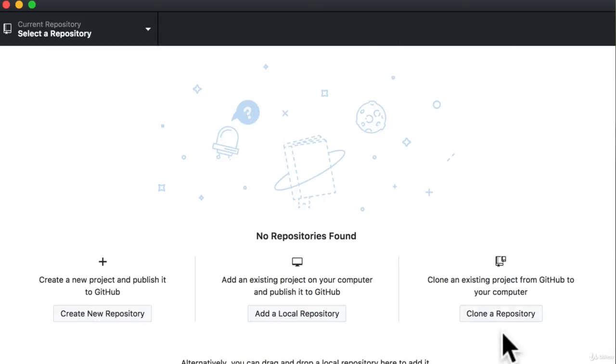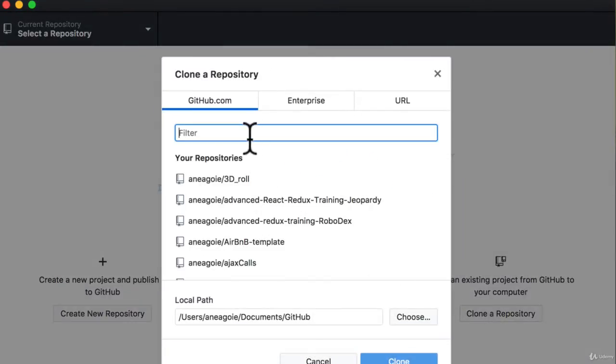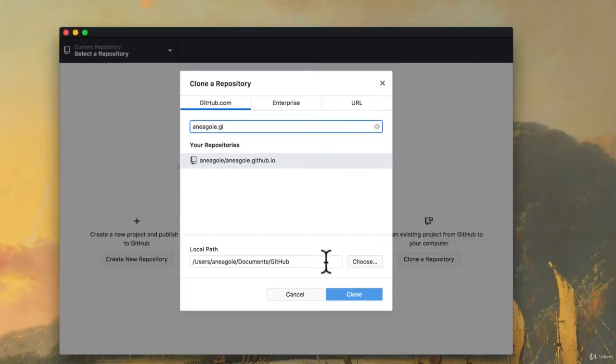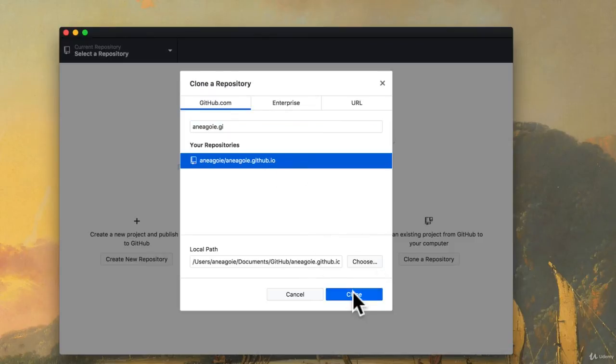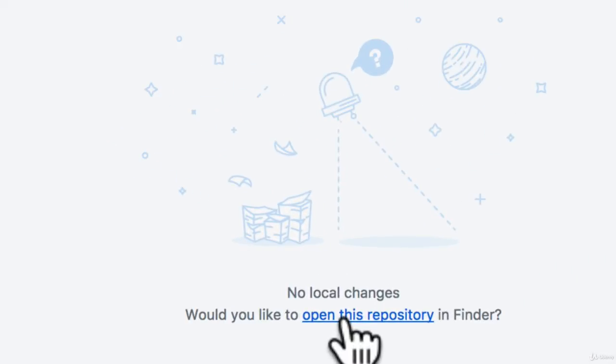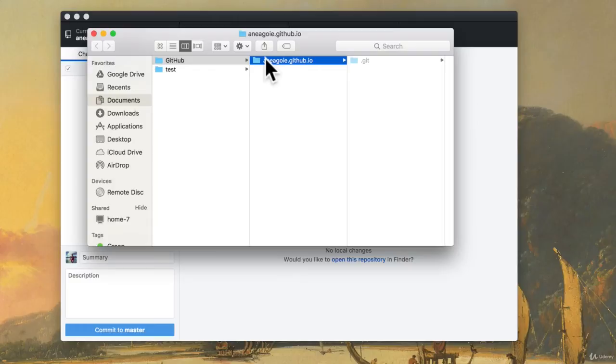The next step is we're going to click on something called clone a repository. So we're going to click on that and we're going to search for the repository we just created. So if you remember your username.github.io, and because it's signed in to your account, it knows where to find it. So from here, I'm going to click clone. And it did a whole bunch of magic behind the scenes. Don't worry about it for now. Now, you want to open this repository in Finder. And it's going to open up your folder with your name on it.